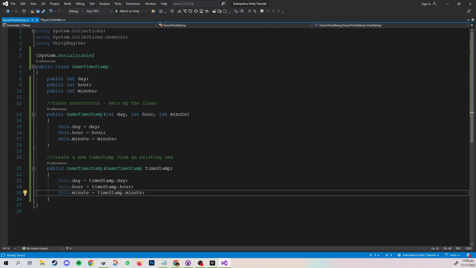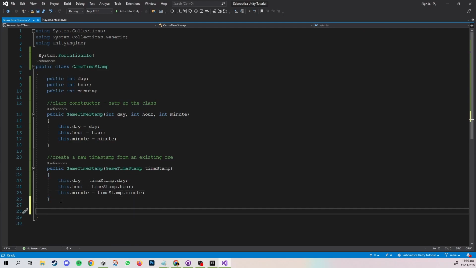The next thing that we need to do is create a function that will increase the time. Every time it's called, it will increase the minute by 1, and it also makes sure that the minute doesn't exceed 60. It's also responsible for converting minutes to hours and hours to days.